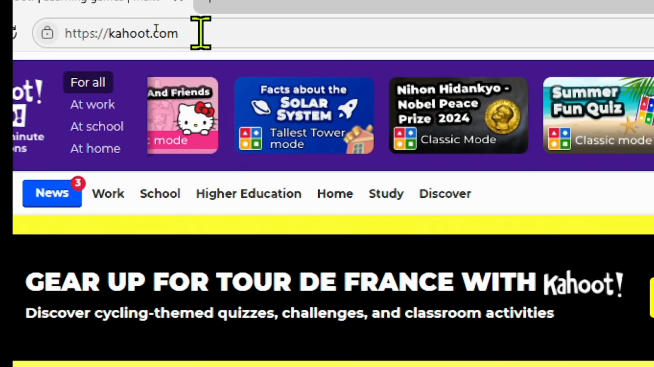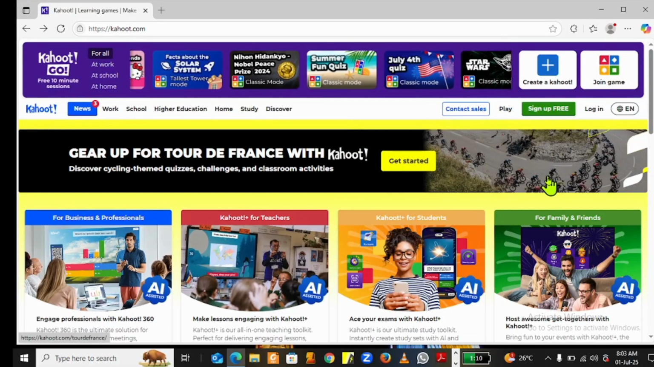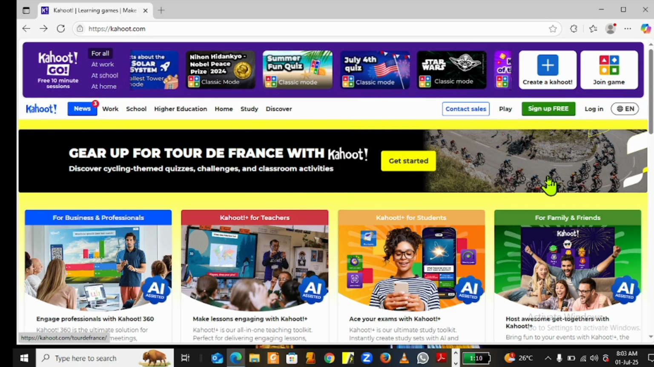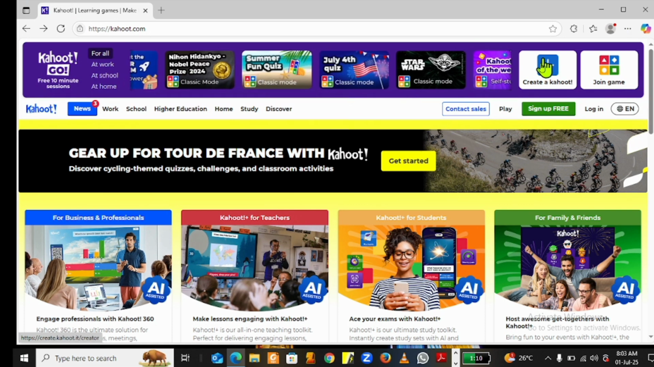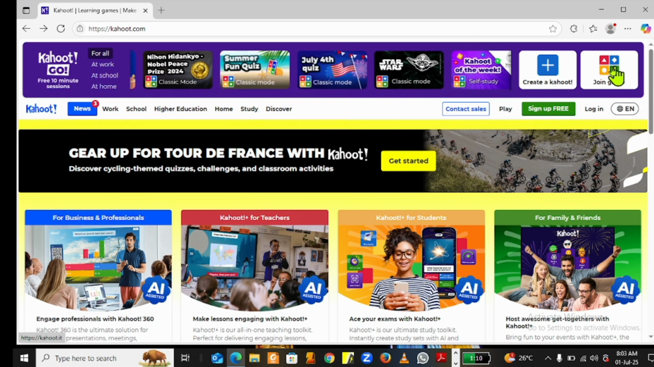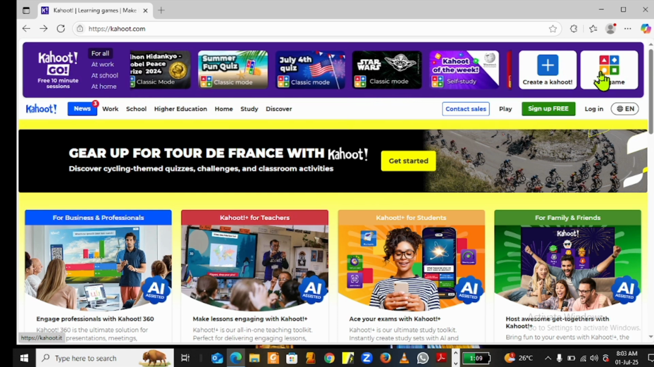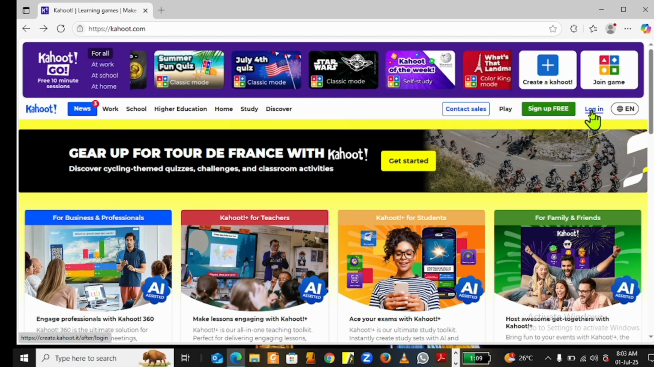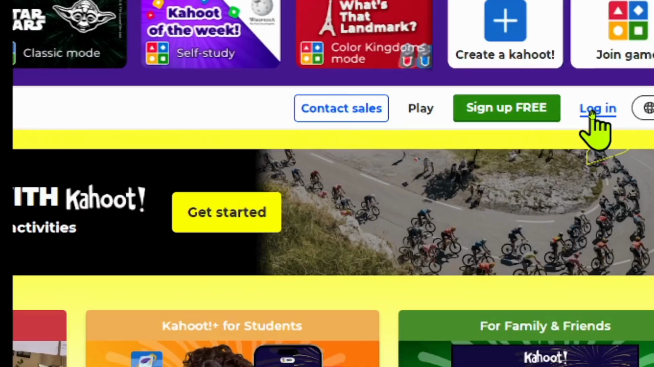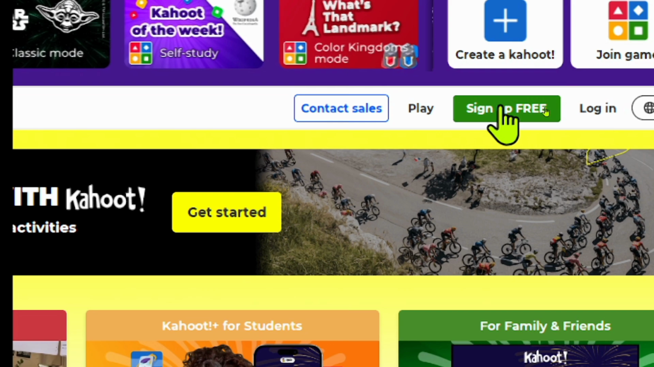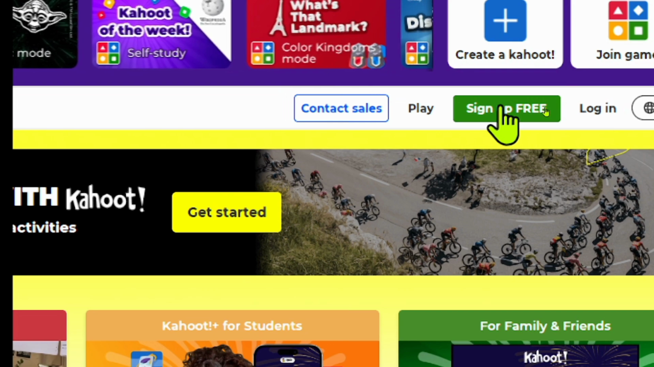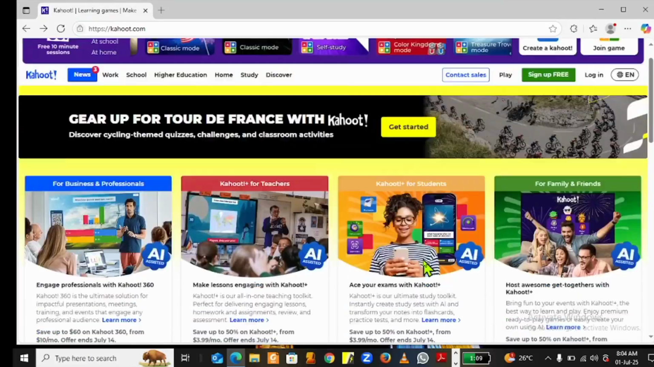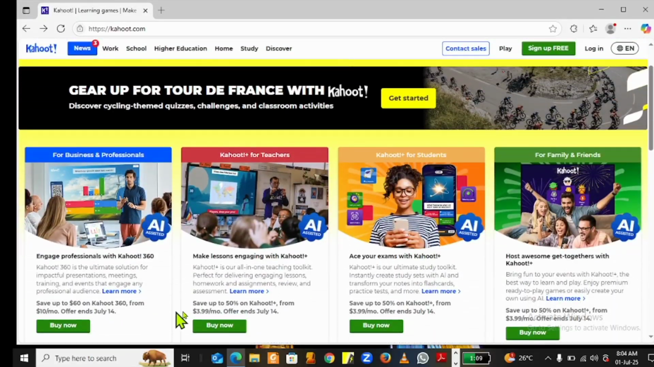So when you enter this, it opens up this interface for you on the Kahoot platform. So you have a few tabs here. Create a Kahoot. You have join game. Join game, you use it to join an invited game when someone is hosting you. Then we have login. You can log in if you have an account already with them, or you sign up for free. There are actually paid versions that you can sign up for, and you'll be paying monthly subscriptions, but it's not so much per month.